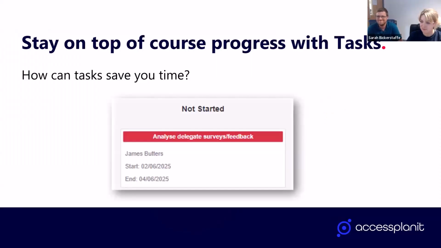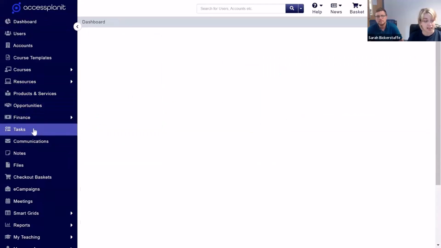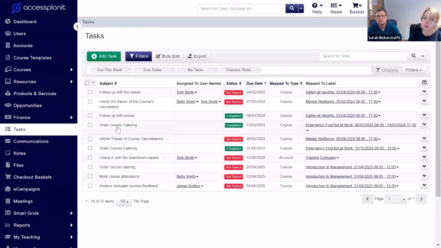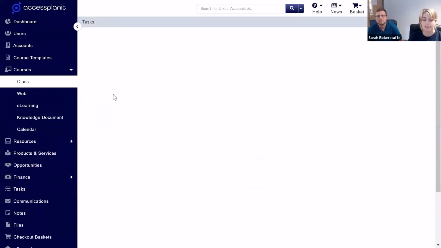Well, thank you, Ian. So let's delve into tasks then. There are three main ways that you can create new tasks in your accessplanit platform. And the first is simple, and that is to create an ad hoc task. So creating a task, we can navigate to the tasks data grid, and you can simply click add task. You can also do this via the mini tasks data grids at course class level.